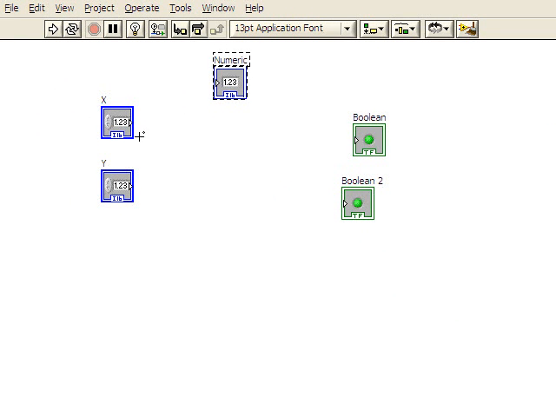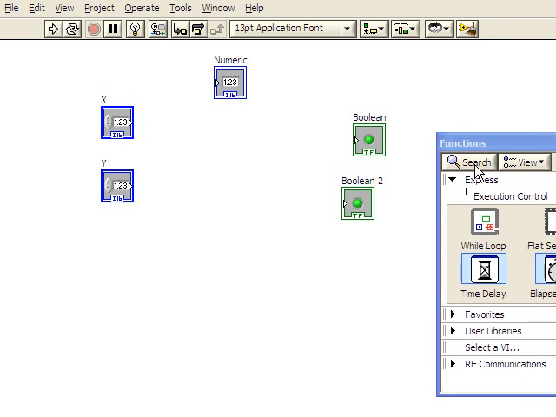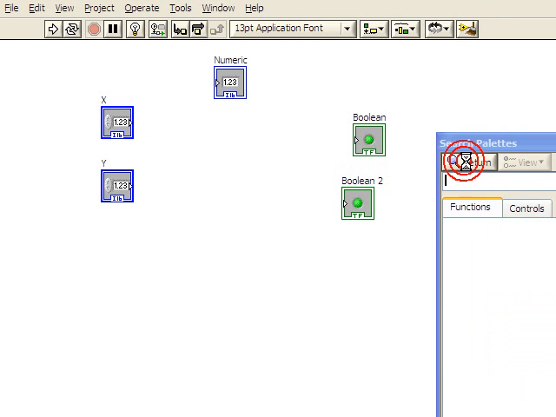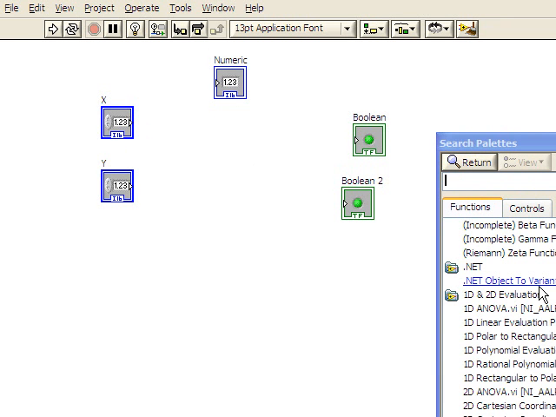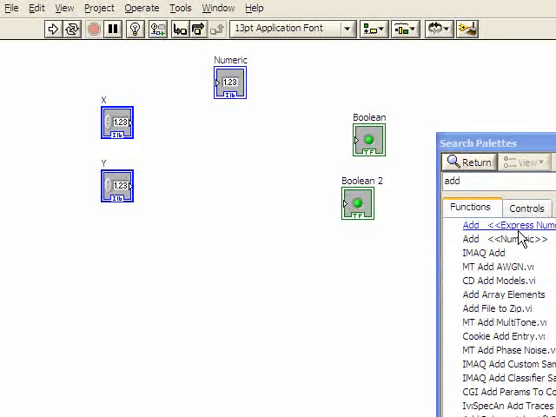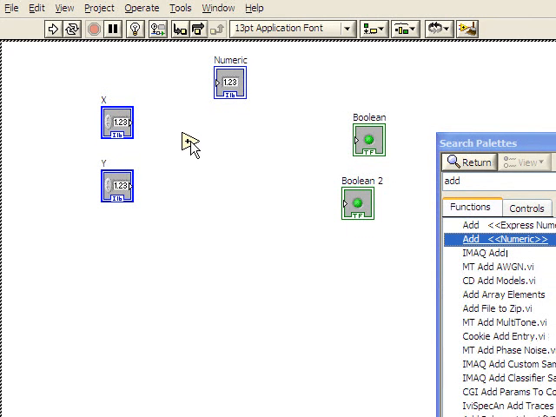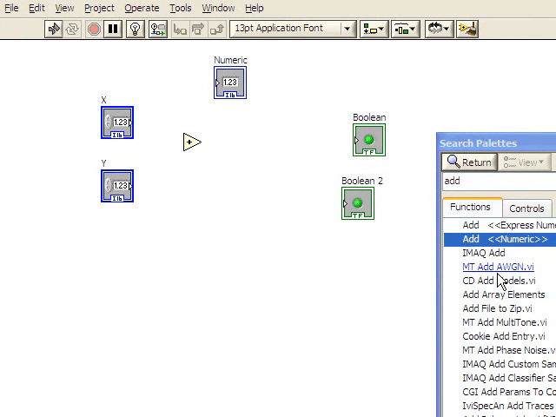So the first thing we want to do is add a sum block here, so adding blocks. Let me go into the search menu. Notice this is now functions instead of controls and indicators, since we're in the block diagram. So let's look for add. And let's do a numeric add. It doesn't matter which one of these. I'm just going to drag that guy over here. And then I'm going to add the numbers.